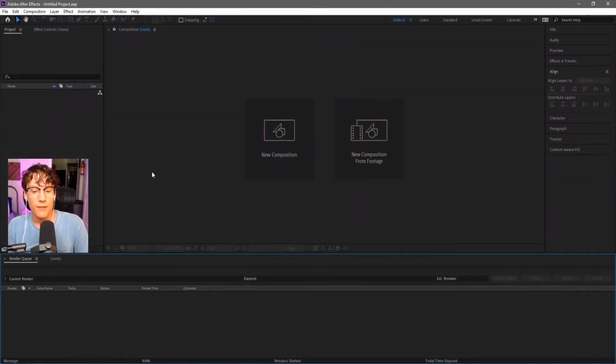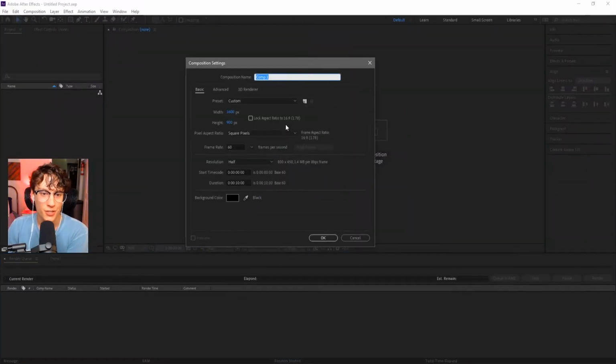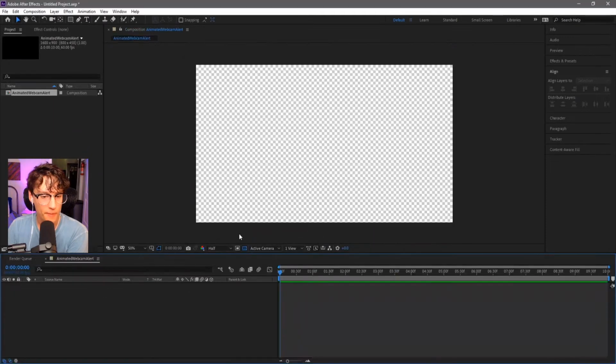All right, so once you're in After Effects, you're gonna create a new composition, and we'll call this animated webcam alert. It needs to be 1600 by 900 to match the size of the frame that we just exported from Figma, and we're gonna set it to be 10 seconds long, because that's the default alert duration. You can make it as long as you want to, though.